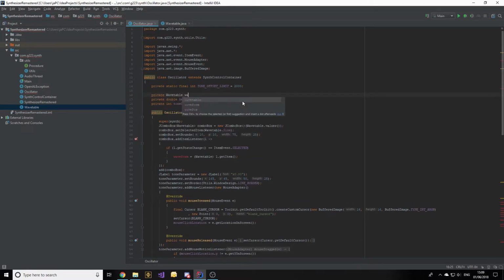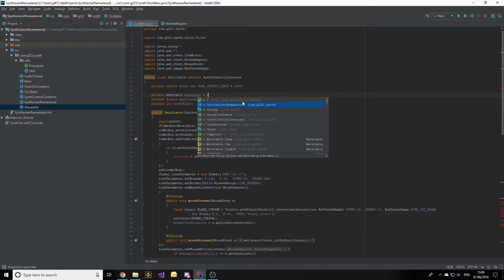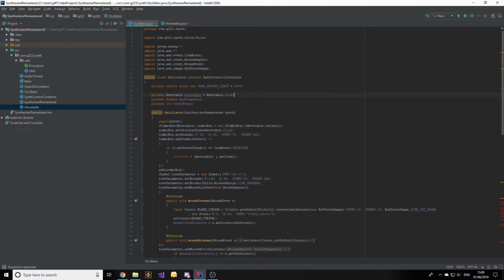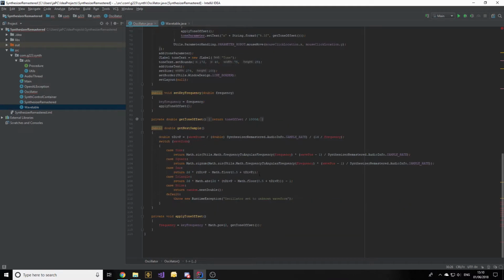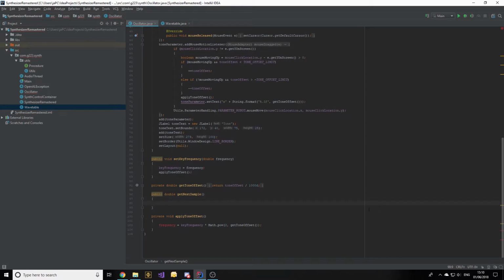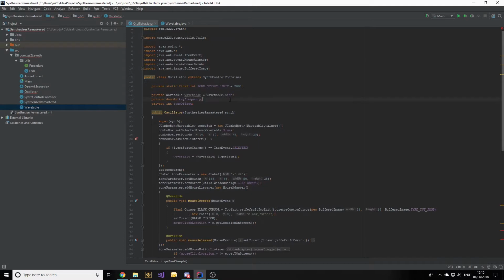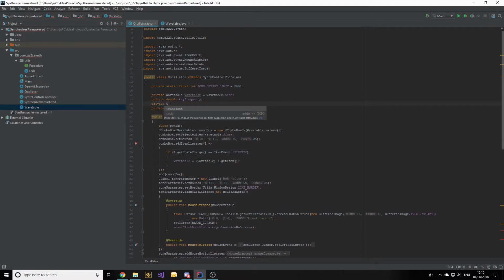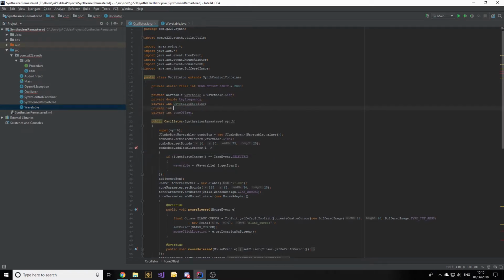Private wavetable, wavetable equals, we'll set it to sine by default, and then we can change all the fields to wavetable here. We can also remove all of these waveform equations. Now we can implement the getNextSample property, but first we need to declare two new fields up here. Both of them being integers, the first one being the wavetable step size, and the second one being the wavetable index.